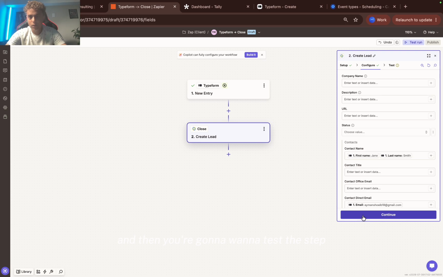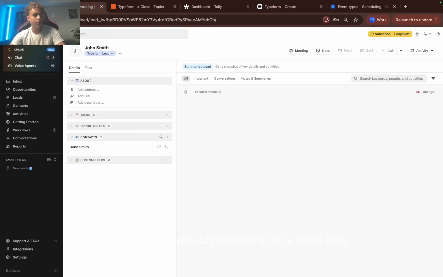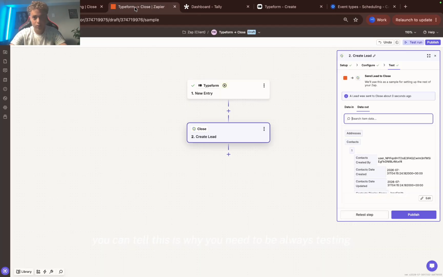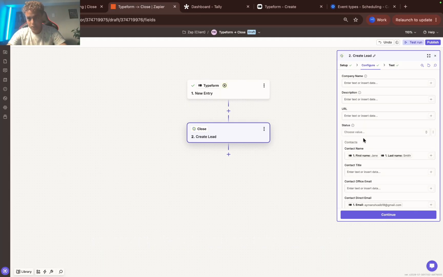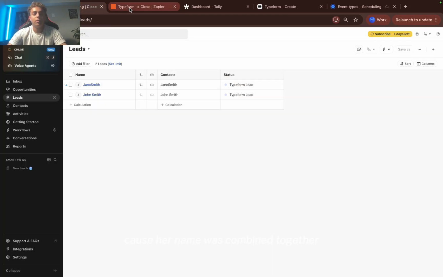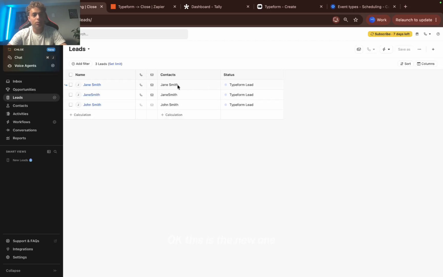And then you're going to want to test a step. So now Jane Smith, our test subject, should be popping up in leads here. Boom, Jane Smith. We should put a space. So yeah, you can tell. This is why you need to be always testing. Configure. We're gonna want to put a space between that. So now if we retest step, sorry, because her name was combined together. I don't like that at all. Not good. Jane Smith, cool. Okay, this is the new one.